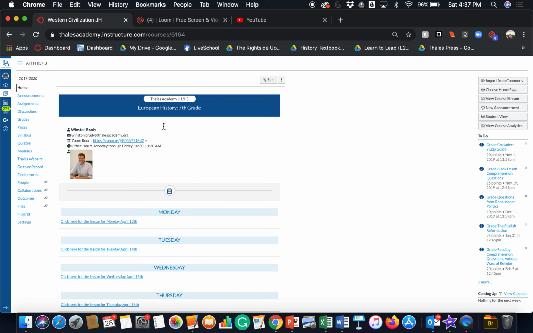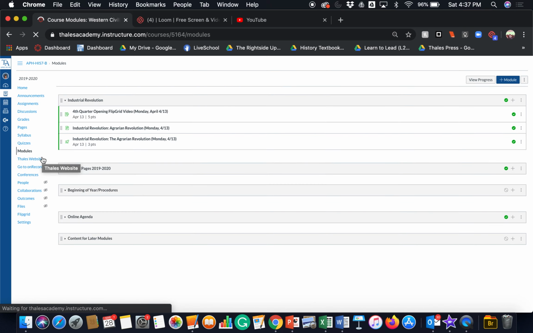Modules are a really great way to organize a lot of content that you want your students to work through. And you can see here that there's a modules link on the left-hand side of your screen. Go ahead and click on that modules link there. It'll pull up a host of modules that are already preloaded into Canvas, like your agenda pages and these new online agendas. I've already built a module, at least for the first day of school when we get back for the fourth quarter, entitled The Industrial Revolution.